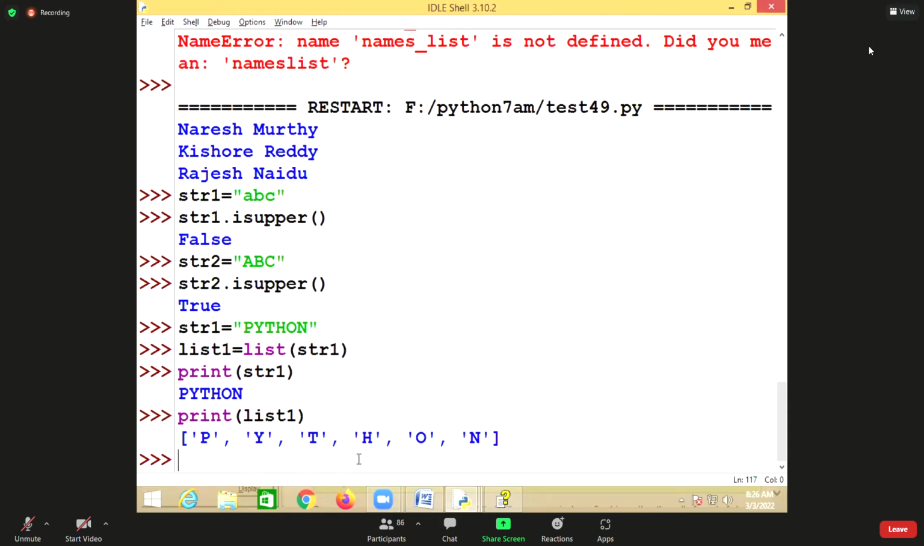Now can I do changes here? Within the list, can I do the changes? Yes. So within the list, I can do the changes. I can say list1 dot update, or list1 dot update. Update is there, right? List1 dot update. So a list is having methods.